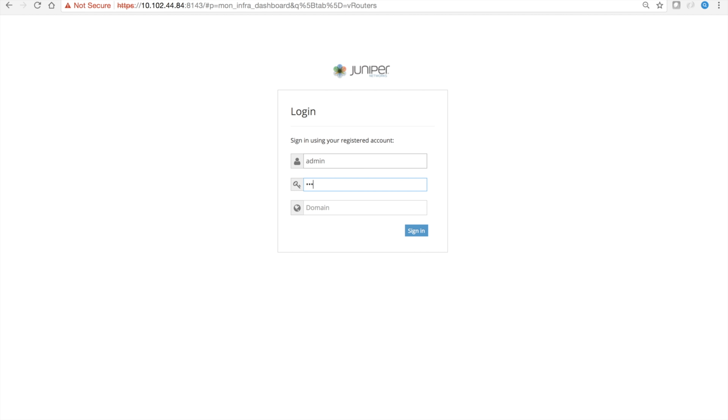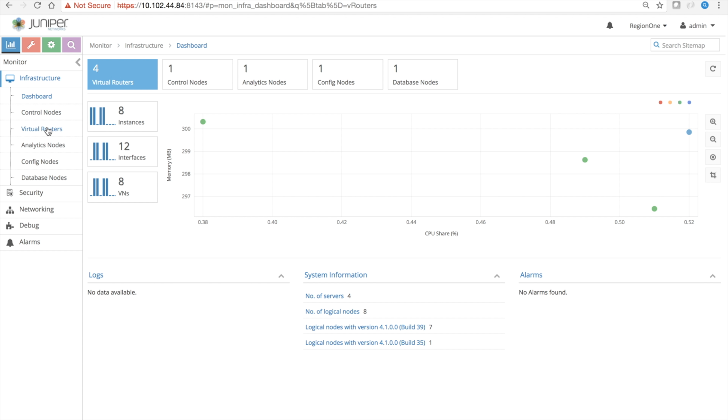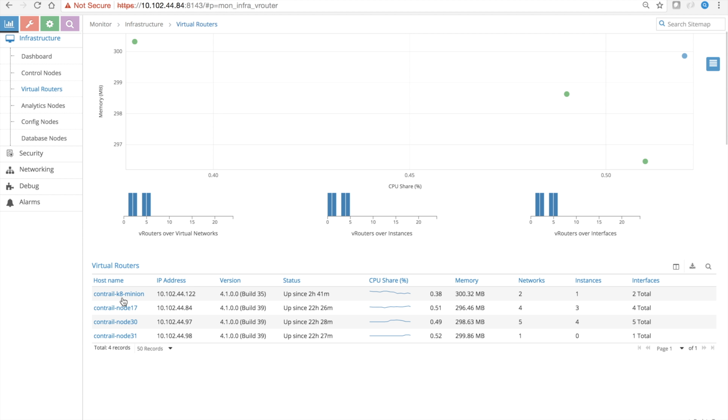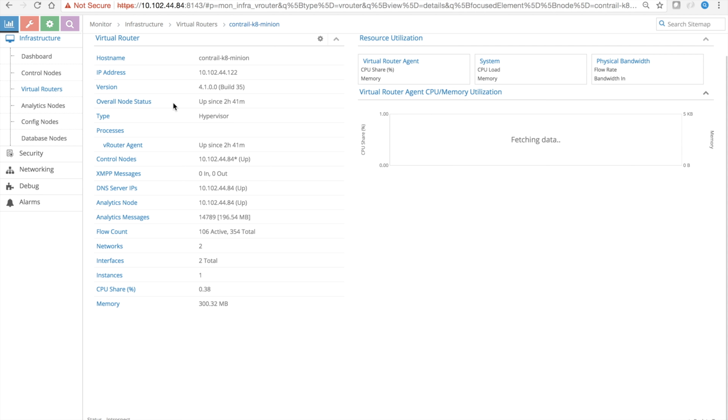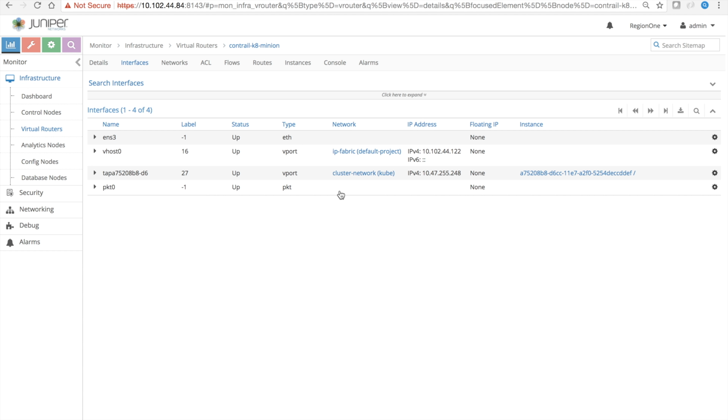So the first thing we want to do is log on to the Contrail Web UI. Once you log in, here we see 4 virtual routers, one control, analytic, config, and database. If you go to our virtual routers, we see one compute as Kubernetes Minion. So let's click on that and see how many interfaces are up. Here we see one tap interface, which means there's one workload which is currently running.